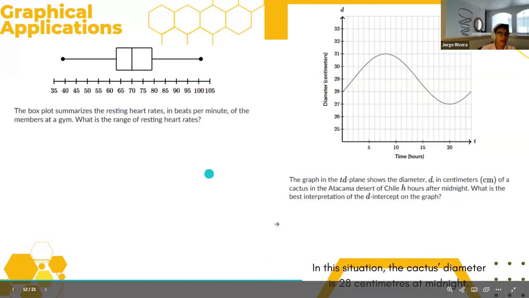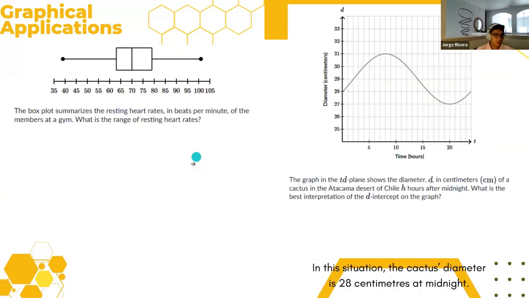Graphical application. So a box plot summarizes resting heart rate in beats per minute of members at a gym. What is the range of resting heart rate? So who can try and answer this question? Anybody? You can raise your hand or say it in the chat. Anybody, just try and solve this.